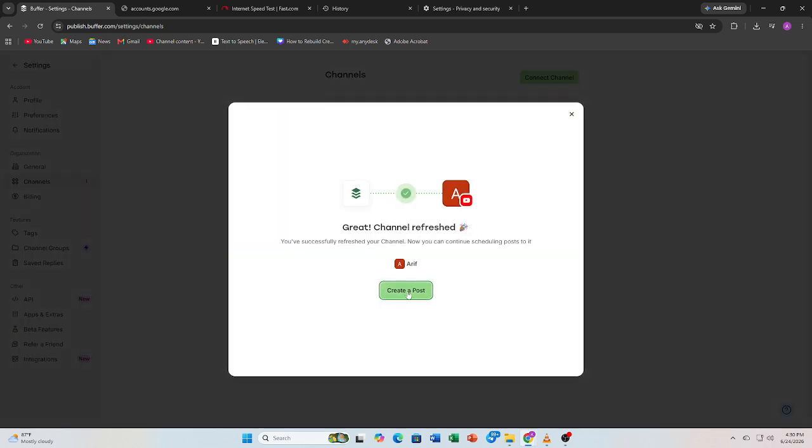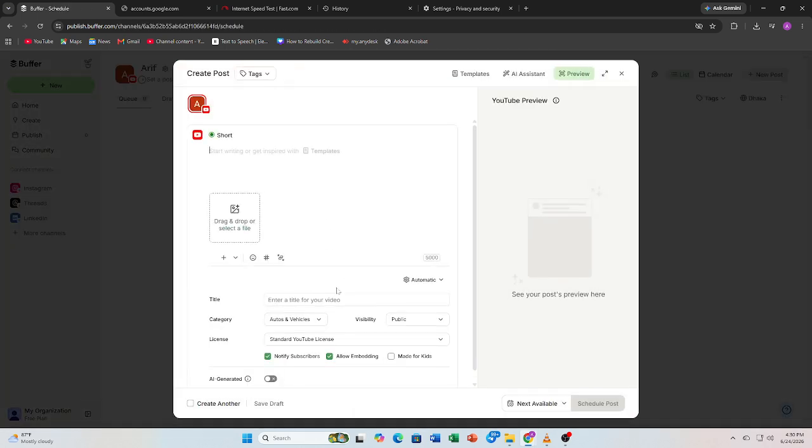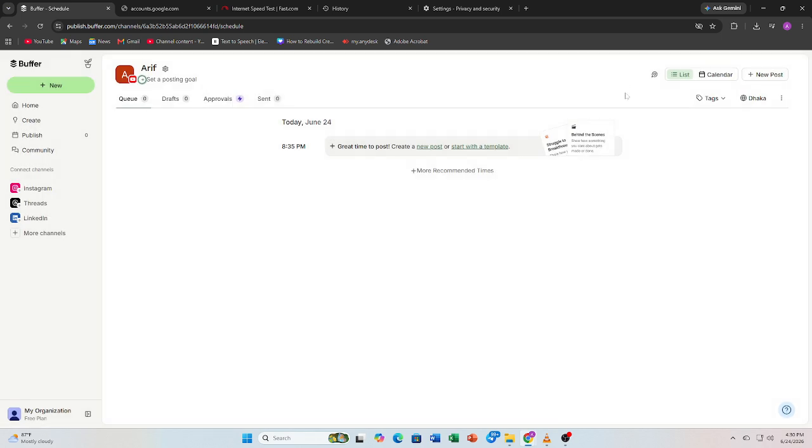Next, wait a few seconds while Buffer completes the reconnection process. Once it's finished, you'll be redirected back to your Buffer dashboard. Now check that the warning message has disappeared and your social account appears as connected. To confirm everything is working correctly, create a simple test post and schedule it for a future time.